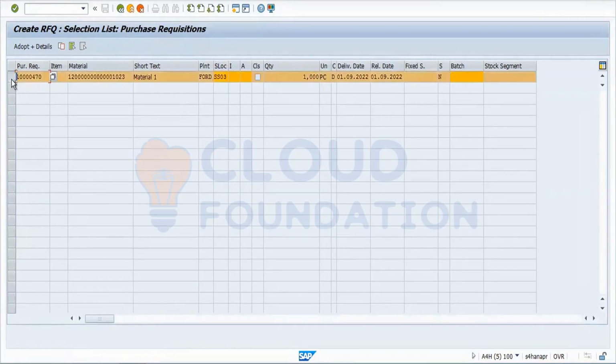Just select this button. Here what you're doing is creating the RFQ with reference to the PR. You're not required to enter all the details here. Whatever the PR contains, all details can be copied and flow to the RFQ directly without any intermediates.